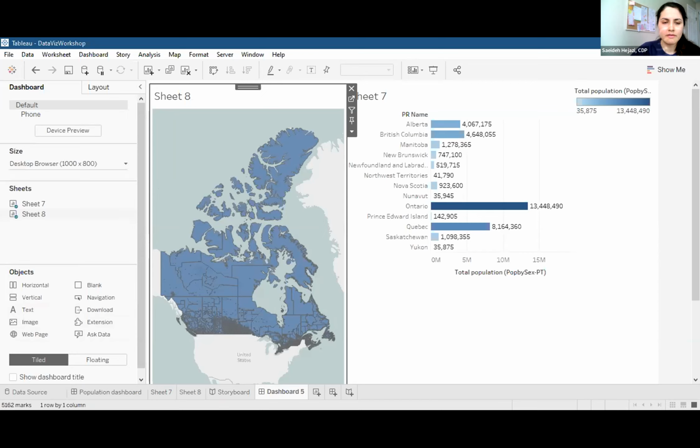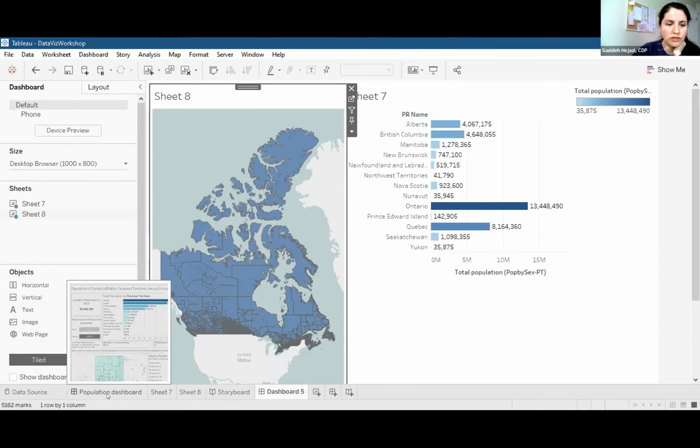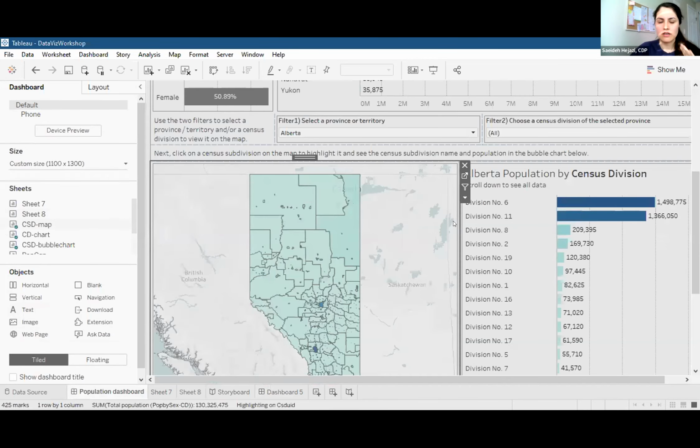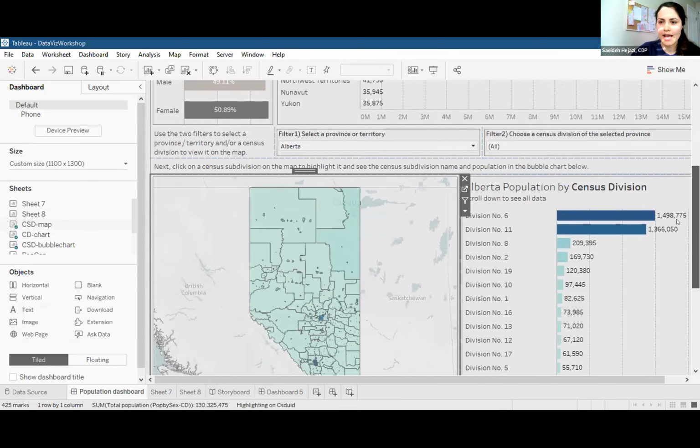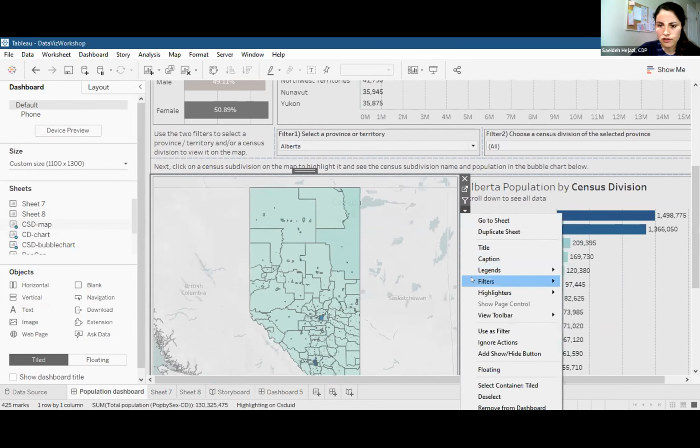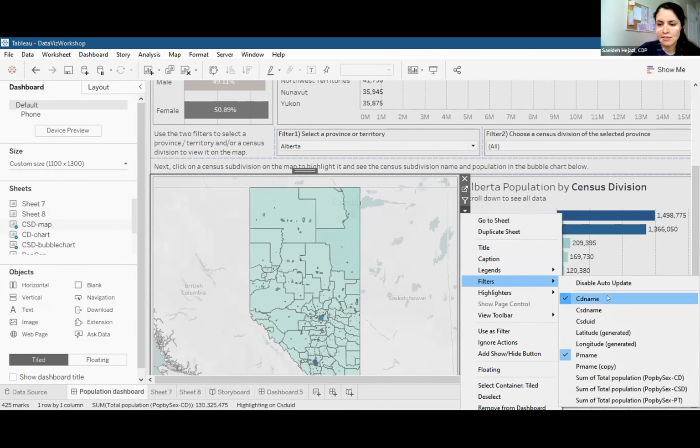So there is a good option in dashboards that you can add interactivity to the dashboard. As I talked about the filters, I already created the filter for the map sheet. So I can add it to this dashboard by clicking more options, filters, and adding the census division name and province name filters to the dashboard.